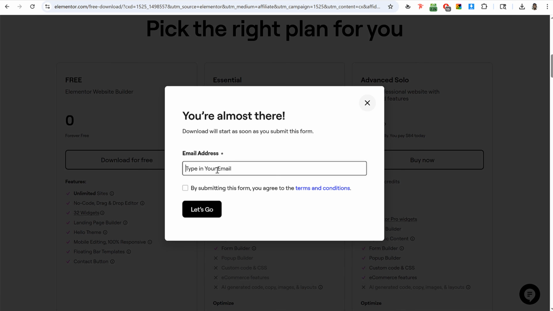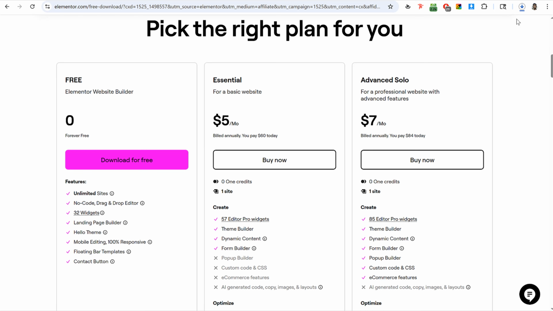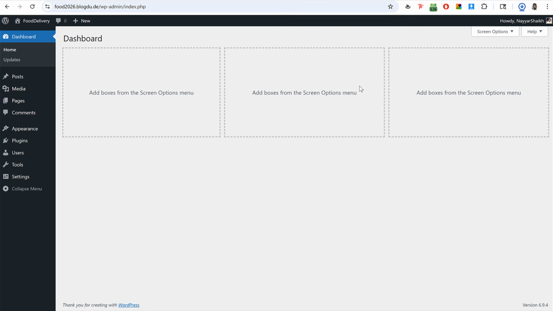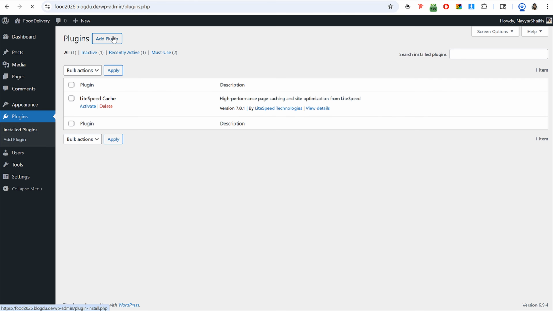Simply enter your email address. After that, tick mark this thing and click on let's go. And now as you can see, the latest version of Elementor has started installing and downloading for you. Once it is downloaded, you can come back to your dashboard, and from the left hand side, click on plugins. Now click on add plugin.